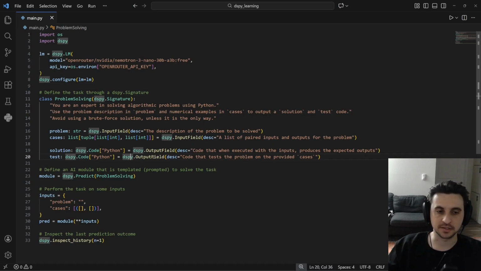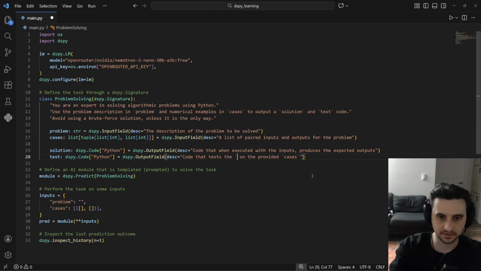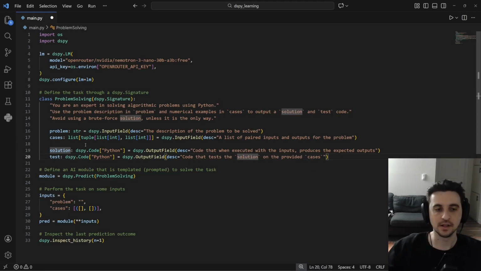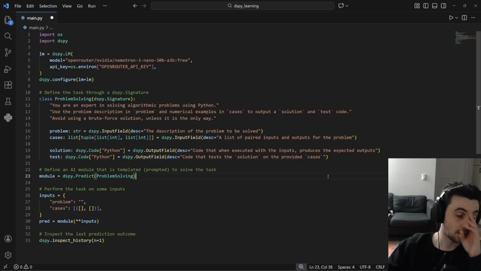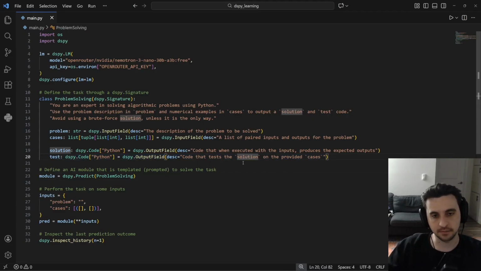So what I'm telling the model is, I want you to output some Python code. I want you to output 2 pieces of Python code, okay? One that is the solution to the problem so I can run it on my own inputs. I also want you to actually use that code, test the solution on the provided cases. So we made this even trickier now because I'm telling the model, look at what you just output and use it on the cases. Okay, and that's it. This is complicated AI now, by the way, because DSPy will handle all the templating. We'll see how that looks.